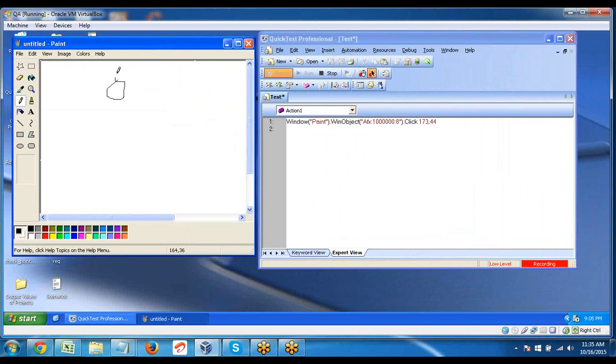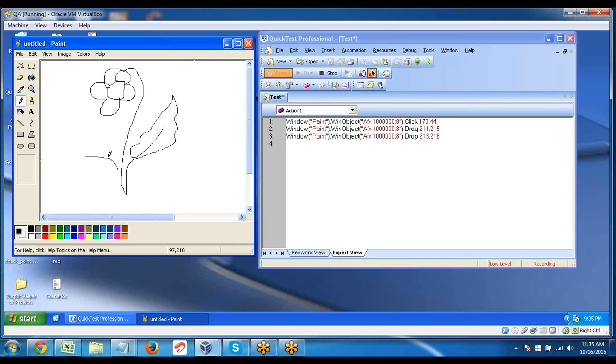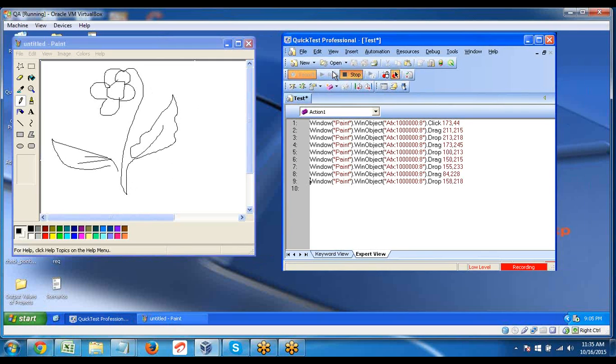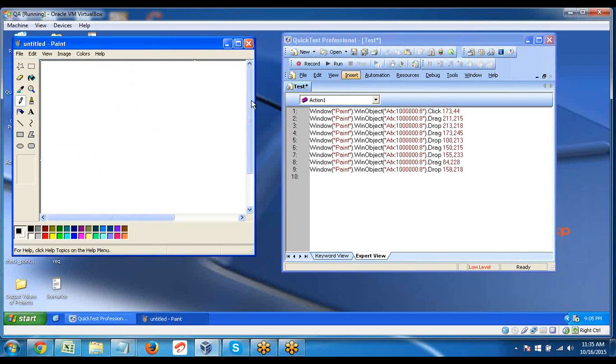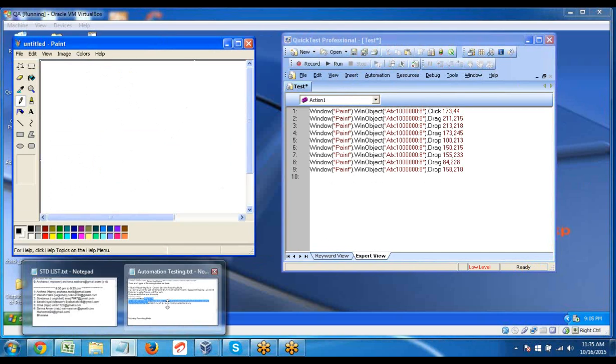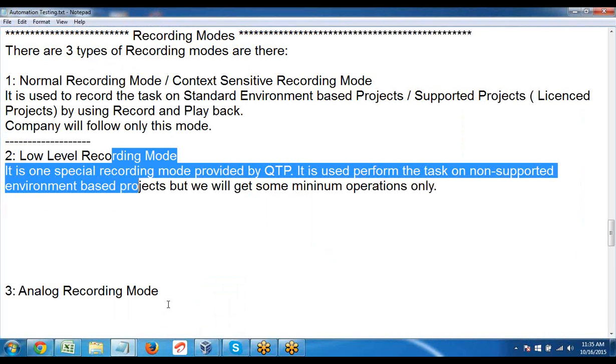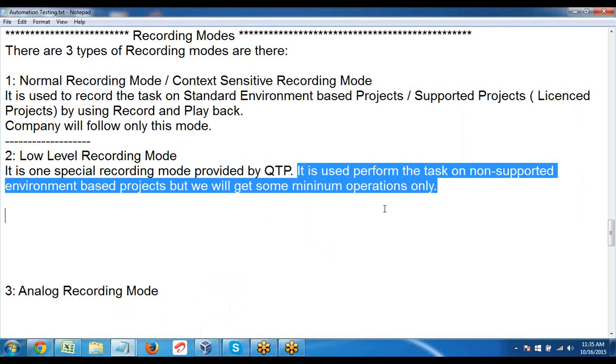See, I'm doing one task here. I'm doing one picture here. Now I'm stopping recording. So the complete picture it never gives you. Even though all the script lines are created, only minimum actions. So here, just read it. Low level recording mode is a special recording mode provided by QTP. It is used to perform the task on non-supported projects. But we will get minimum operations.